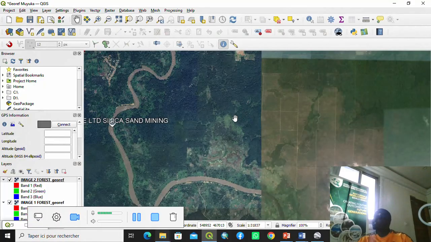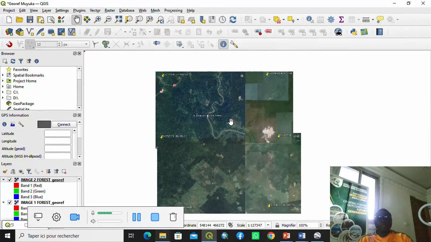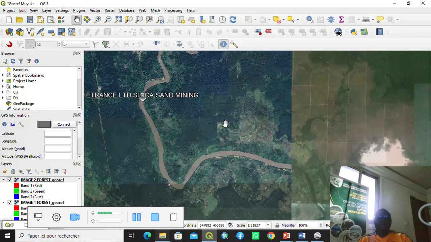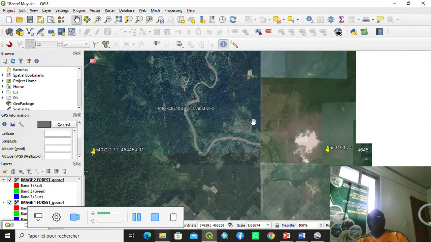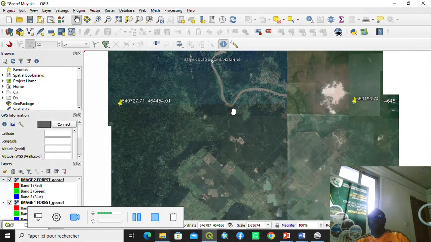So you see, this is my image, this is a continuity. You look at my screen, you see how it falls, the continuity. So this is like a mosaic.